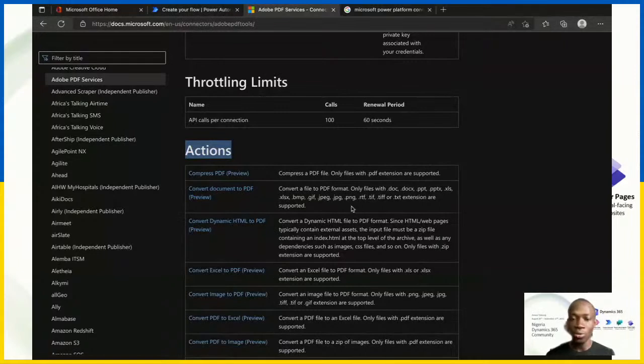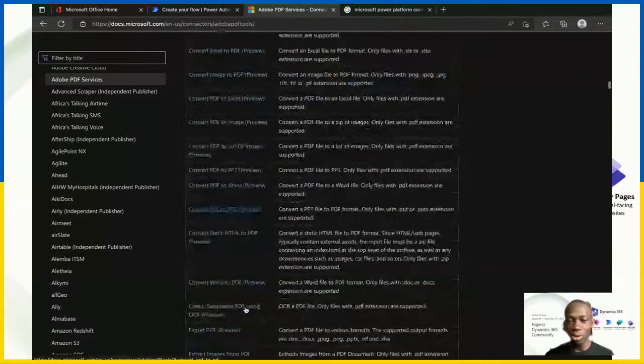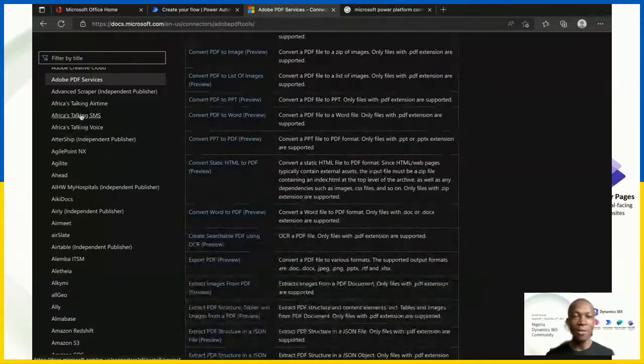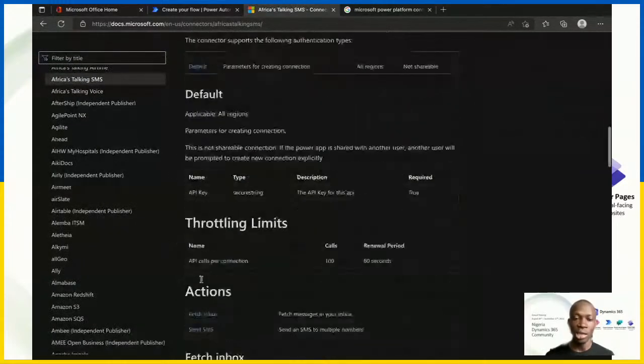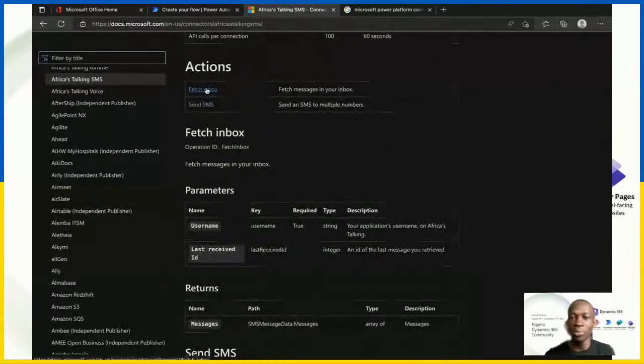You can see the list of supported documents that you can convert. You can convert dynamic HTML to PDF. So these are the list of things you can do with it. Let's say Africa's Talking SMS. You want to send SMS using this connector. What the connector offers you is a list of these actions: fetch inbox, where you fetch your messages, and send your message.